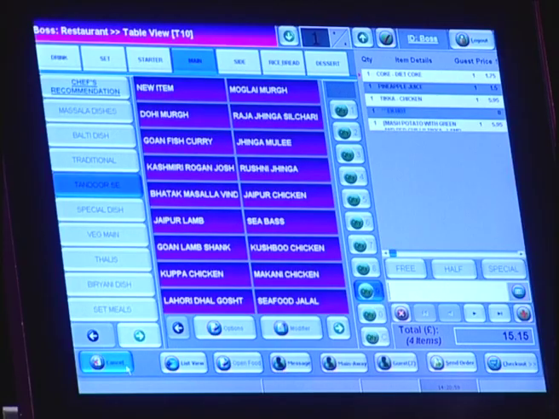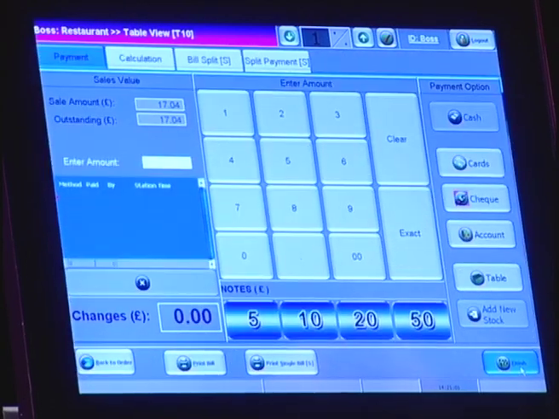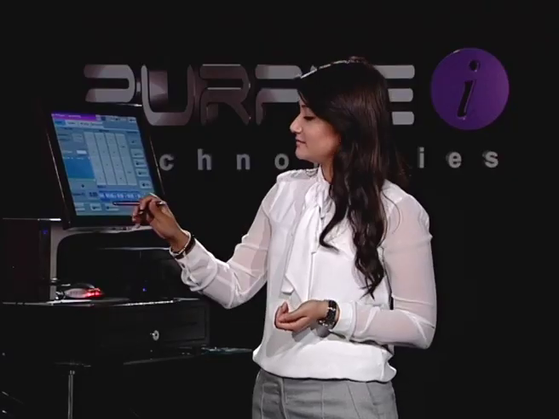So once your customers have finished, they actually want to settle the bill. So what do you do? You go to the checkout option, and then you press print bill. The machine then prints the final bill, which you will present to the customer, and then they will return to actually pay the bill to finally settle the bill.